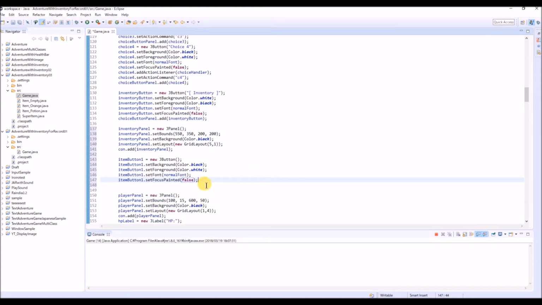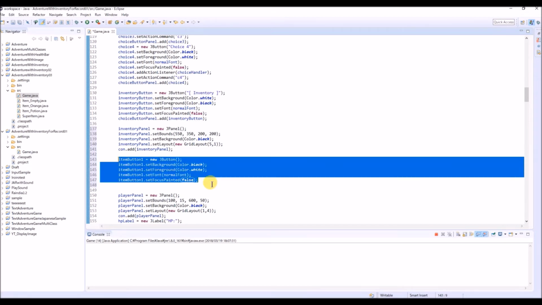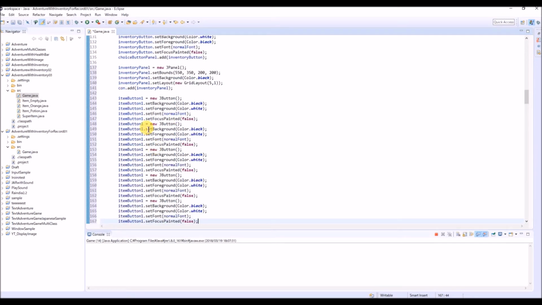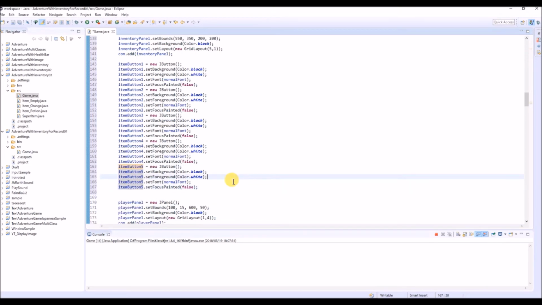It's like this. And let's copy this and paste 2, 3, 4, 5. And let's change these numbers to 2, 2, 2, 2, 2, 3, 3, 3, 3, 3, and 4, 4, 4, 4, 4, and 5, 5, 5, 5, and 5. Okay, so we have created these 5 buttons.